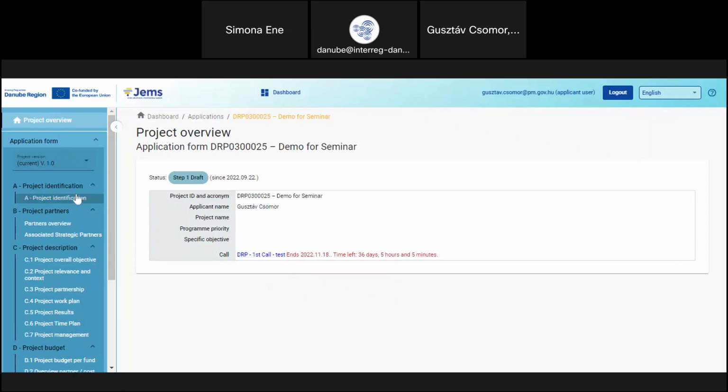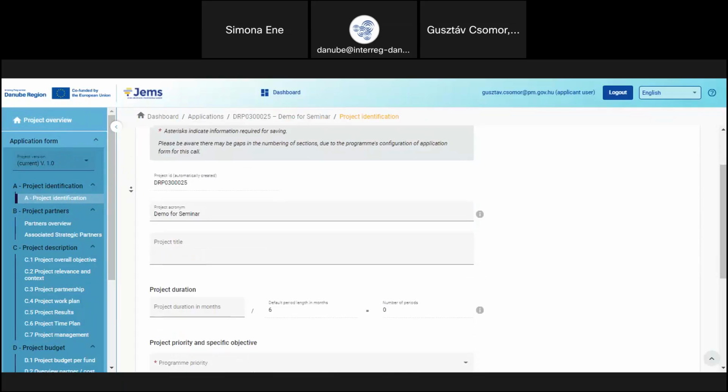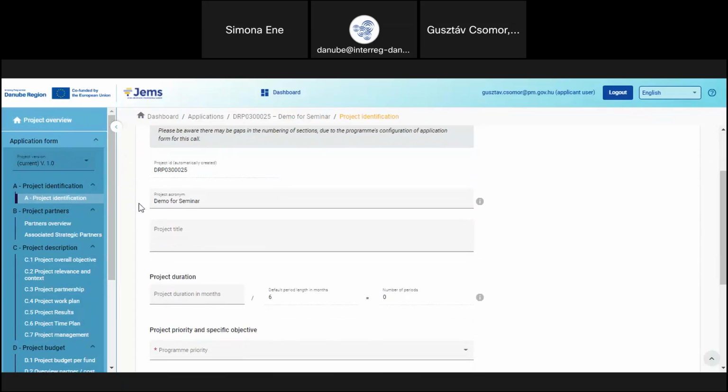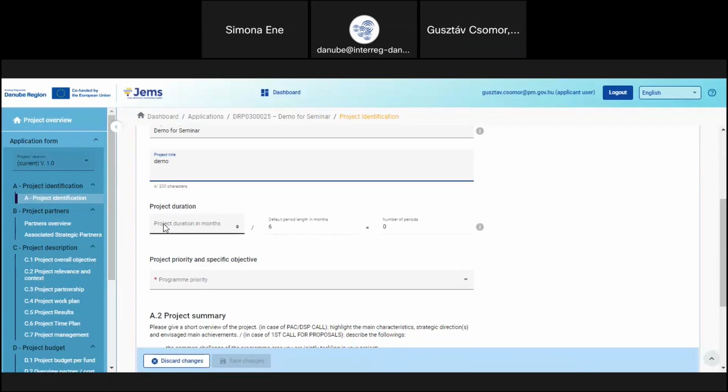Regarding the application itself, the first part to be filled in is the project identification. With the creation of the project, you already inserted the project acronym. Here on this page, you have to describe the project title and the project duration. If you read the applicant's manual, you must be aware that the duration can be maximum 30 months. So that's what you should insert here: 30 months.